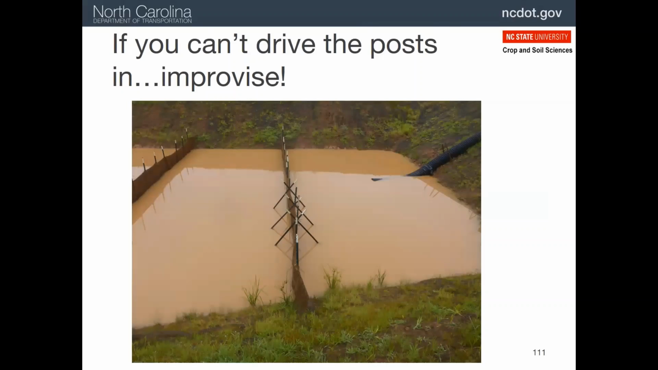Here's a case where they were trying to install the baffles as we just discussed, but they ran into rocks, so they could not put the post 2 feet in the ground. So they used a little ingenuity and supported those posts with 2 other posts on each side. So sometimes you have to improvise.